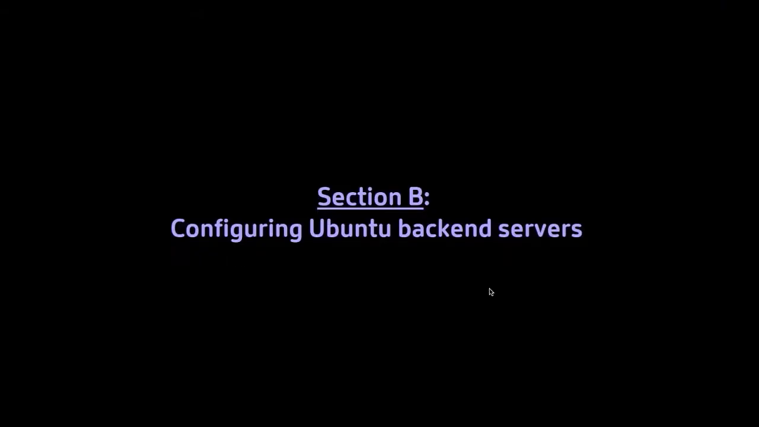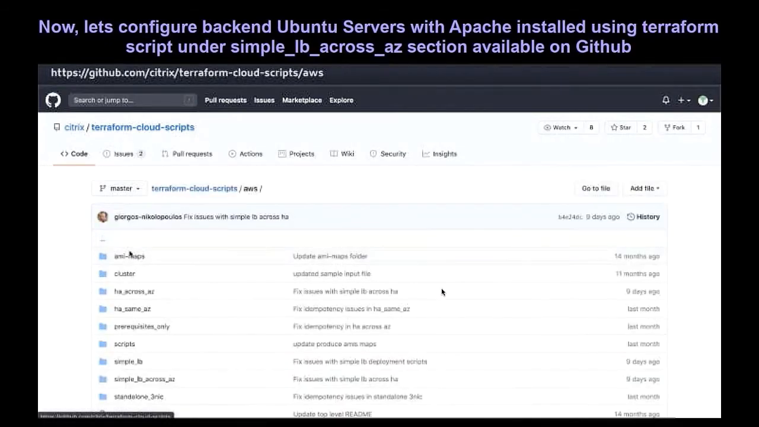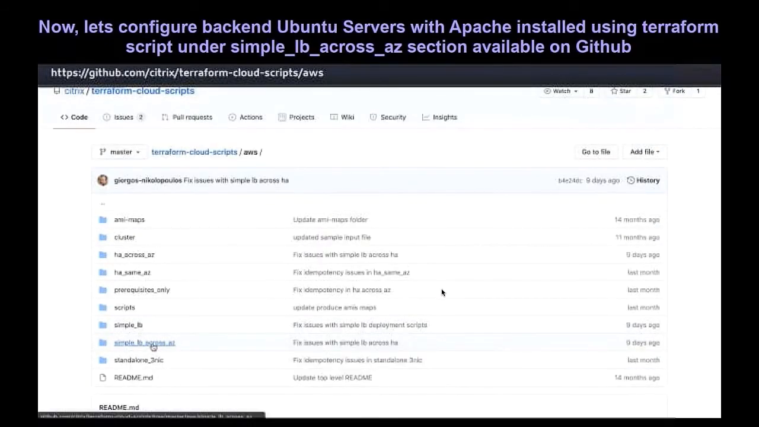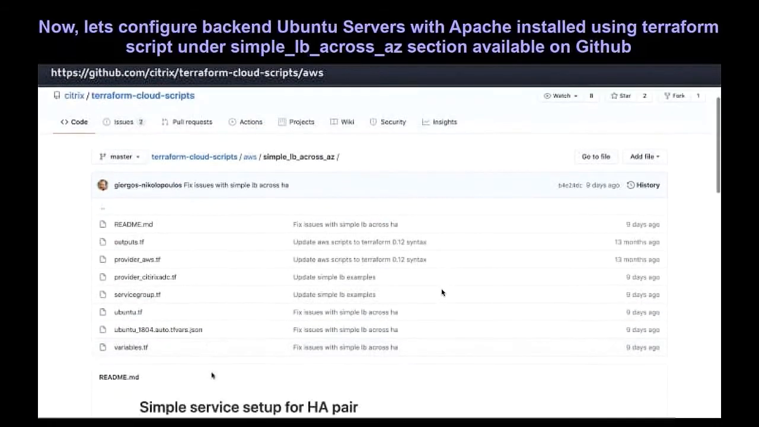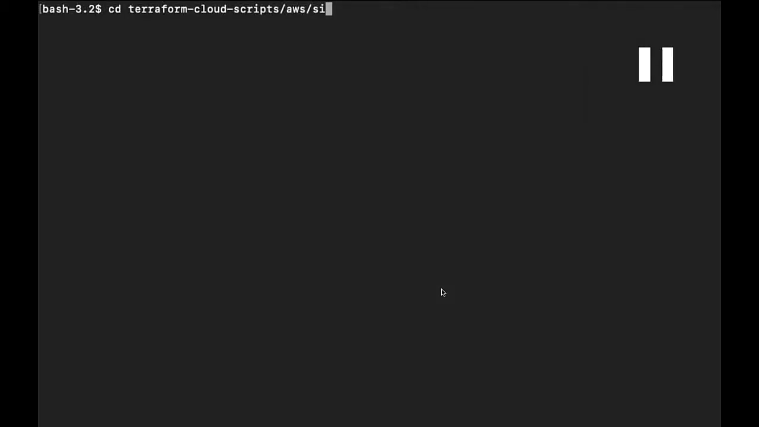So now to configure your Ubuntu backend servers, you can go back to GitHub, and we have a folder here in AWS, and we go to simple LB across LB zone. So these are different files and the code that you can use in a similar fashion to create two Ubuntu backend servers with Apache installed. As I said, you might already have backend servers running in your environment.